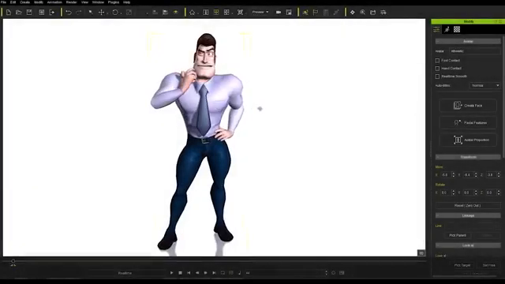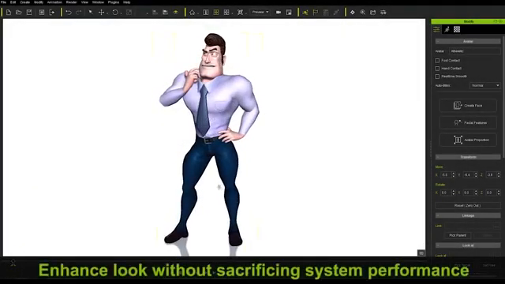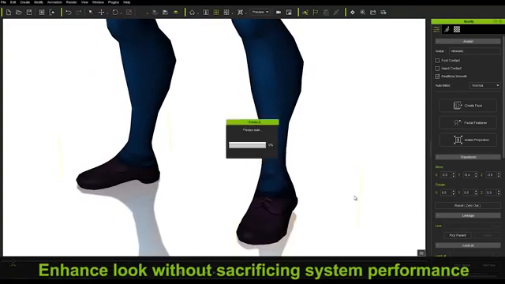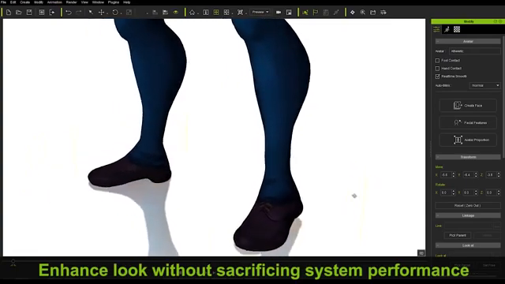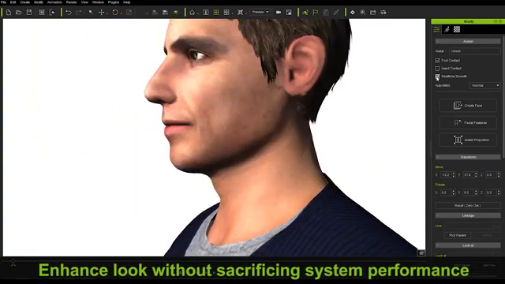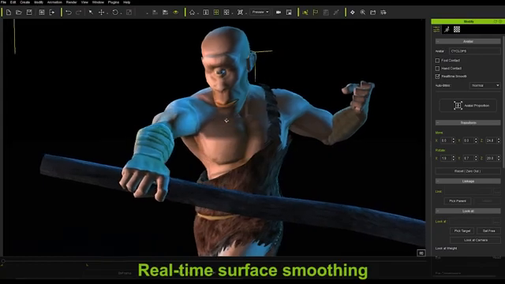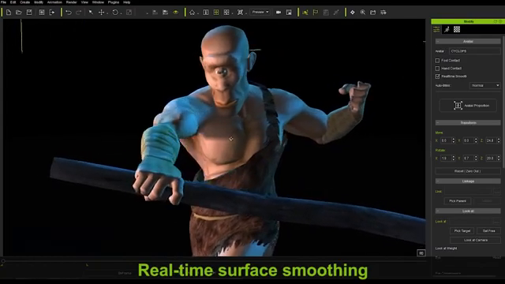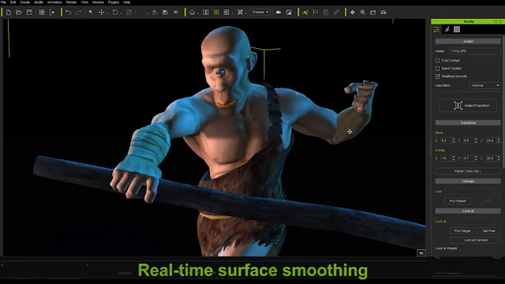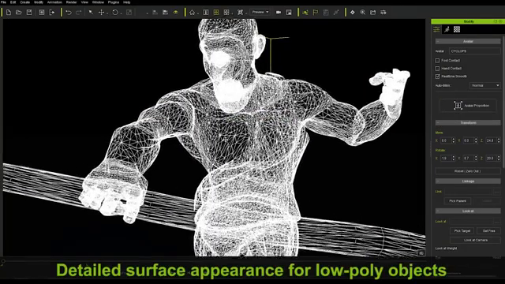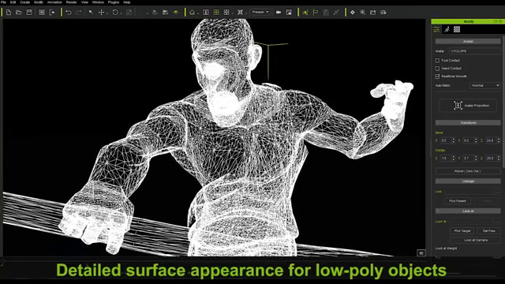Another exciting feature is real-time surface smoothing, which enhances the appearance of your characters and models by refining jagged edges to give them a more organic shape. This also gives a high-poly, refined appearance to your older low-poly content. Real-time used to be synonymous with low polygon count, but now by utilizing latent resources in your computer's GPU, iClone 6 is able to enhance polygon count in real time, resulting in smoother and more detailed surface appearance for low-poly objects.